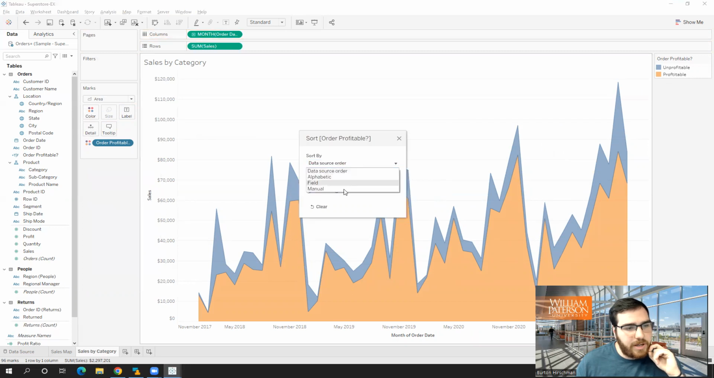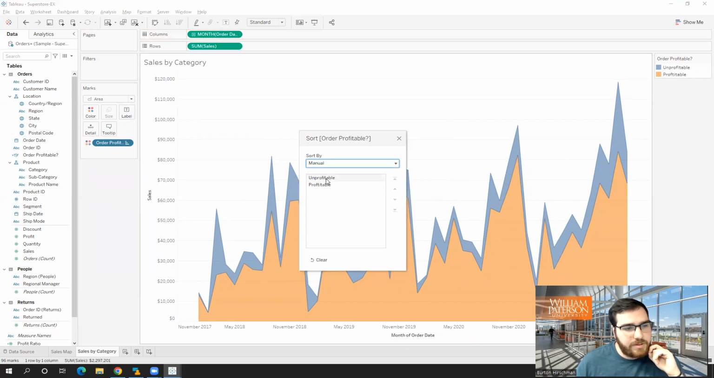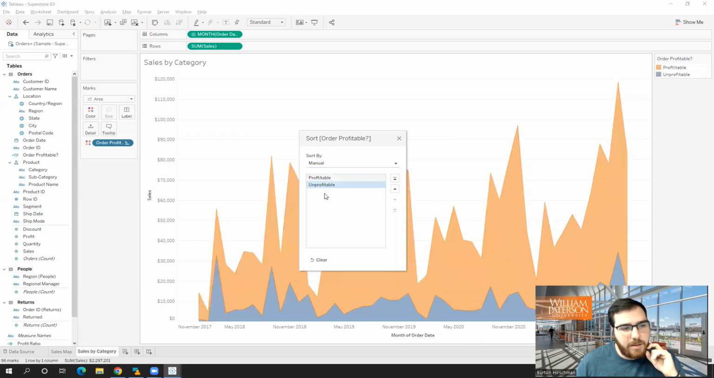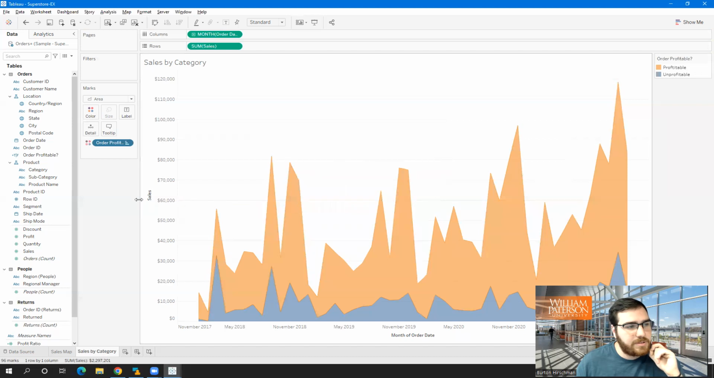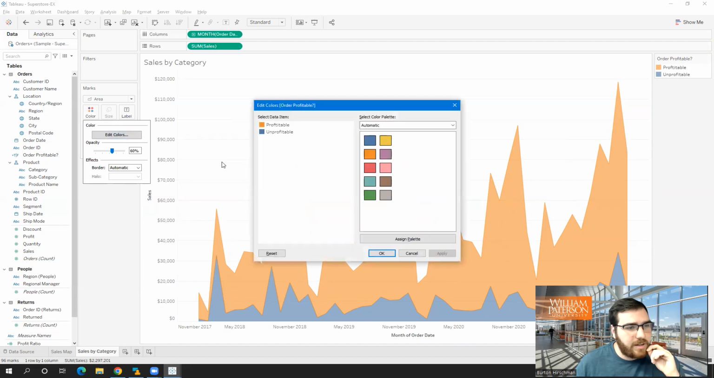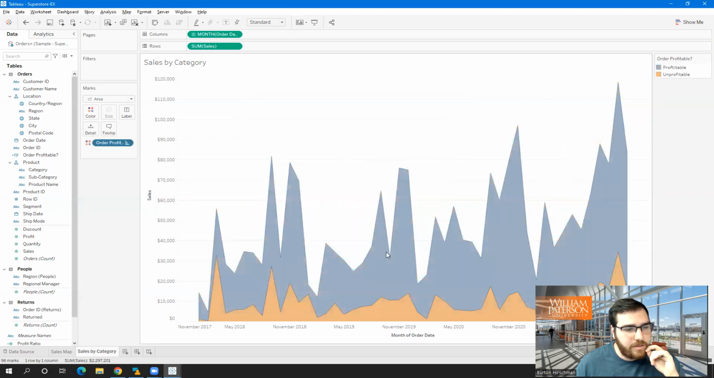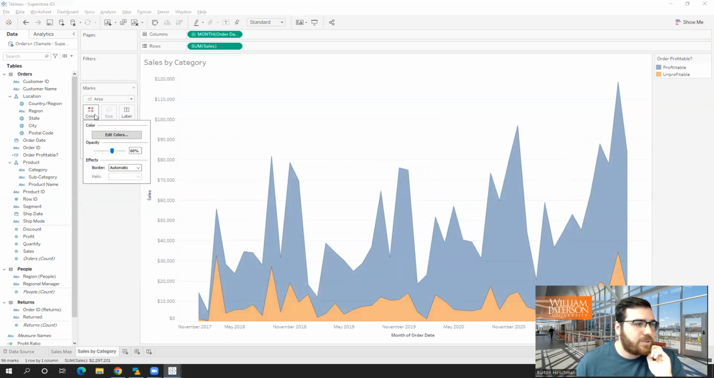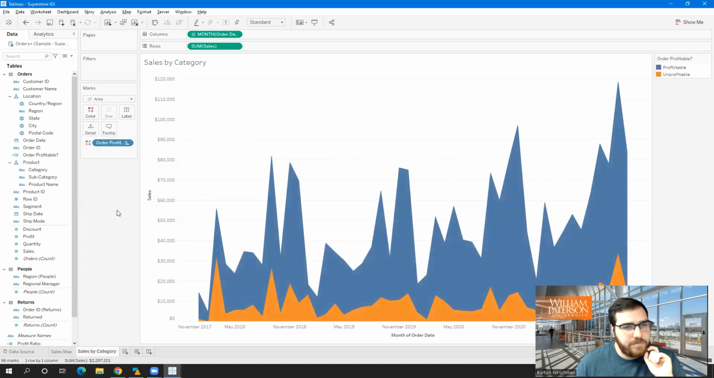There it is. So click on our little blue pill here in the marks card, click sort. And we want to sort by manual. So we want profitable to be on top and unprofitable on the bottom. And that works. Click X there. We also want it so that we've got the blue on the top. So let's click edit colors and make profitable blue and unprofitable orange. Click OK. It's starting to look closer to our dashboard. We also want the color to be 100% opacity, just like that.